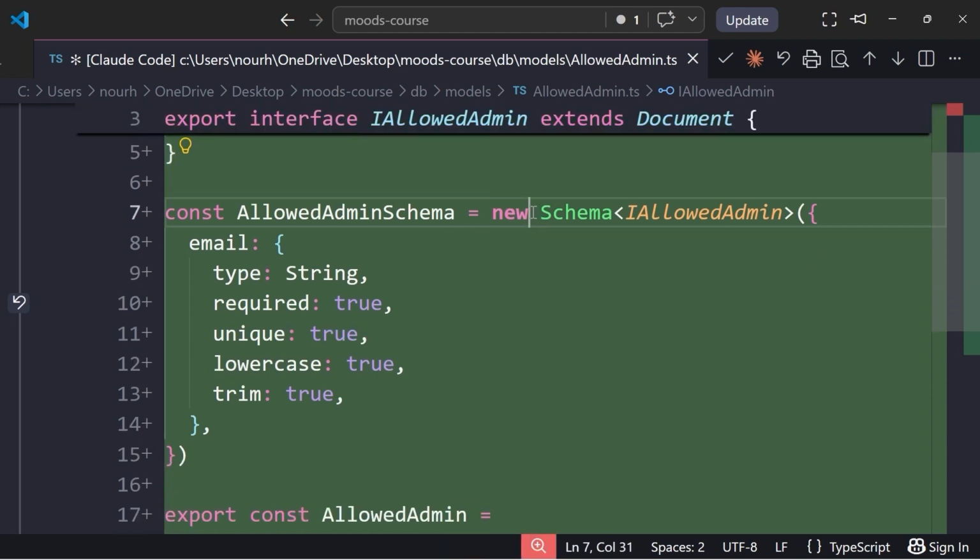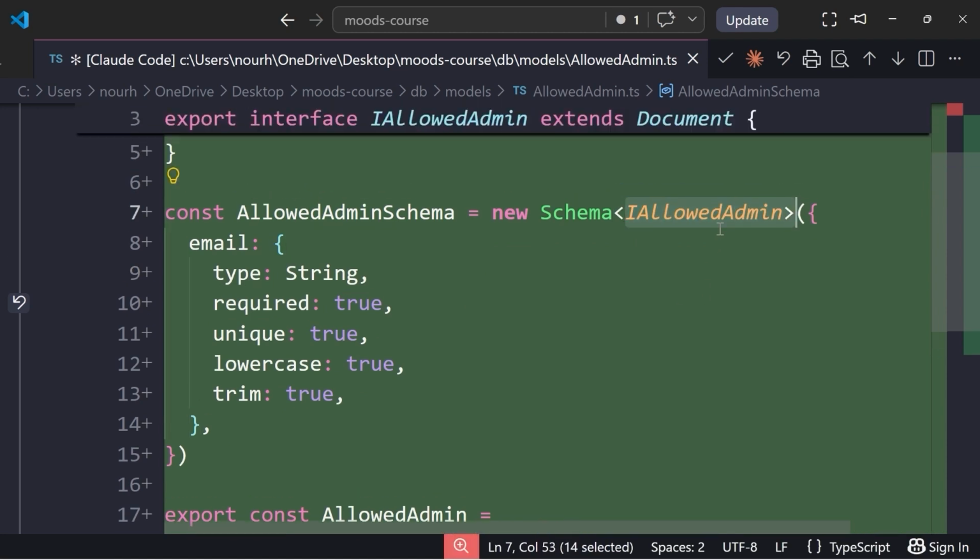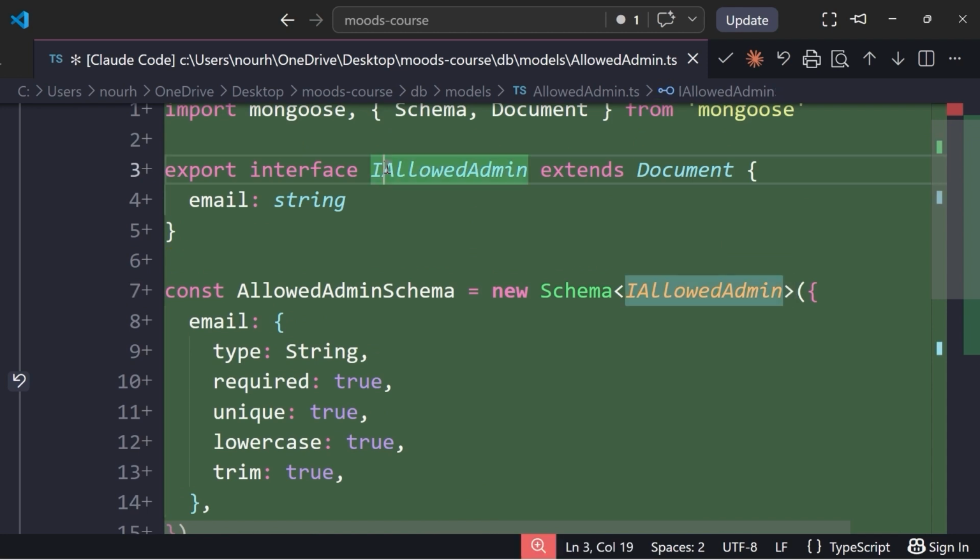And then we're gonna create a new schema for the allowed admin, and that schema is gonna infer its type or get its type from that allowed admin type. Of course, we are adding I here as a short for interface, okay? You can change that if you want. If you don't like that, don't do it. You can even define this as a type, not an interface. This is just personal preferences, okay?